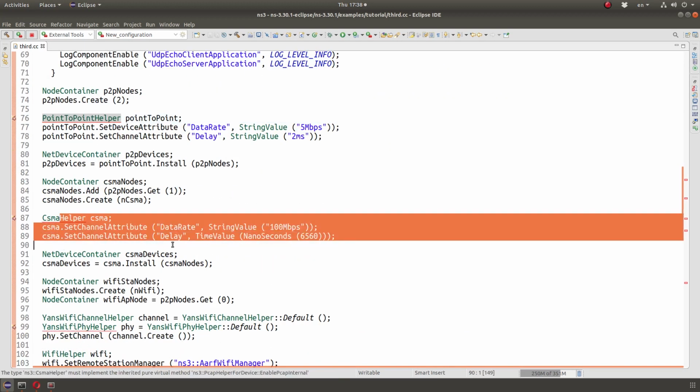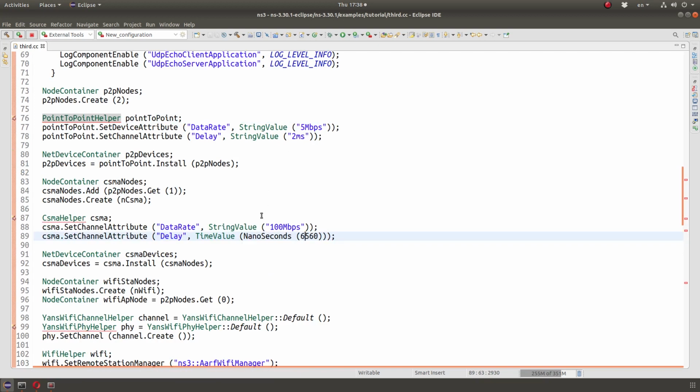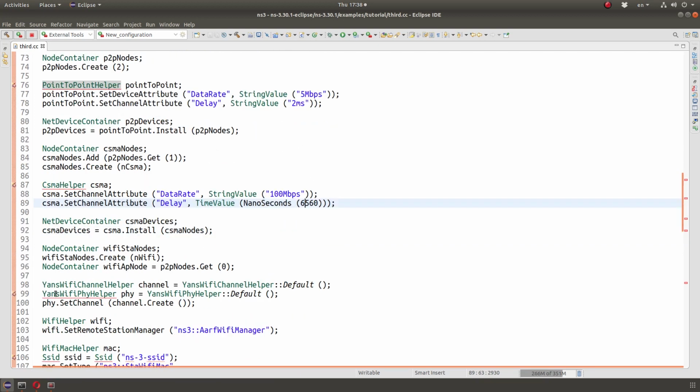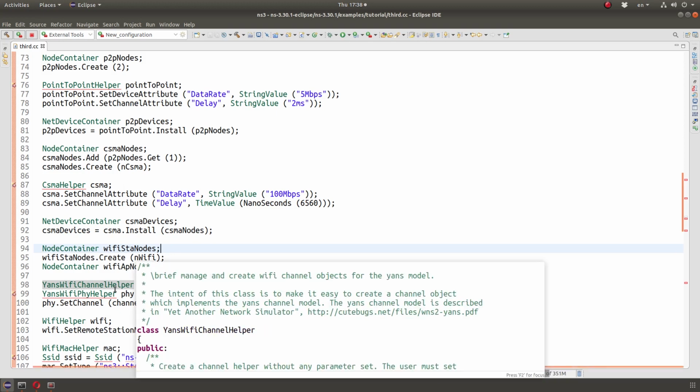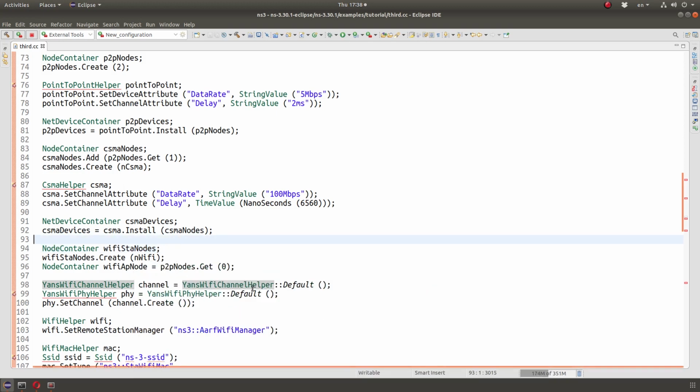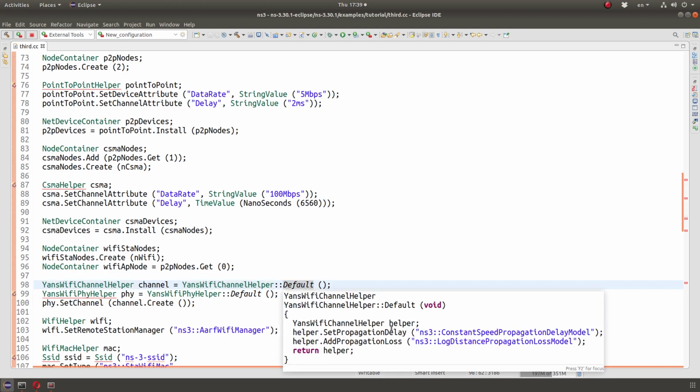So I'm going to skip the part with point-to-point helpers and CSMA helpers. We already know how to do that, and we set the parameters. For Wi-Fi, we will use YansWifiChannel helper. Notice that the Wi-Fi nodes will share a single YansWifiChannel. And basically we're creating it with a default value.